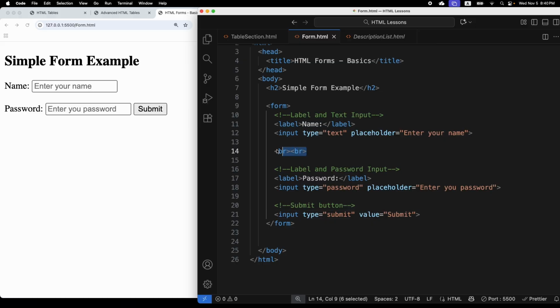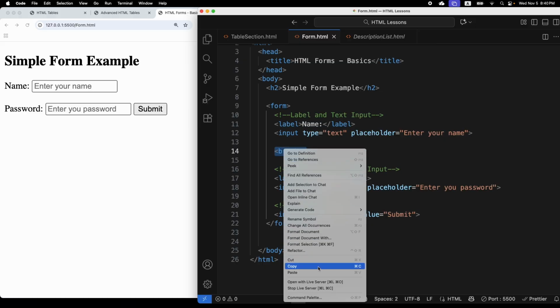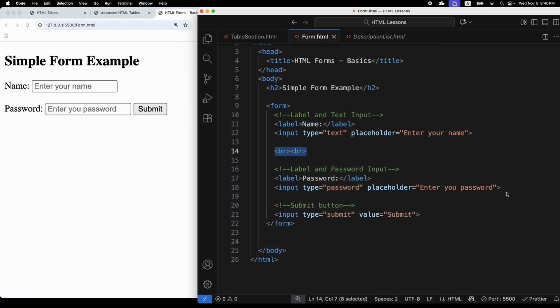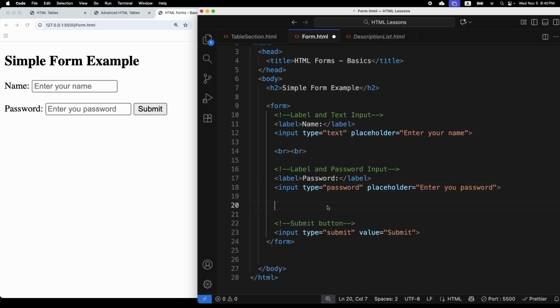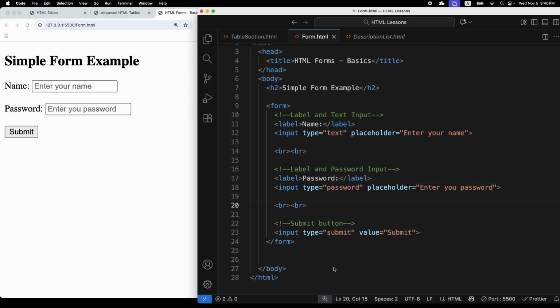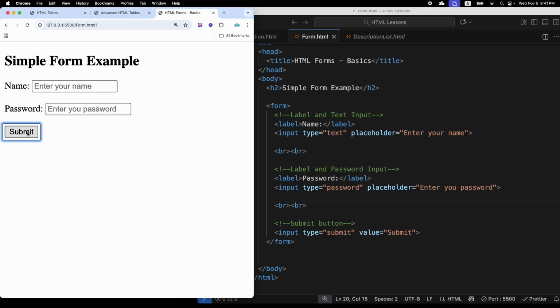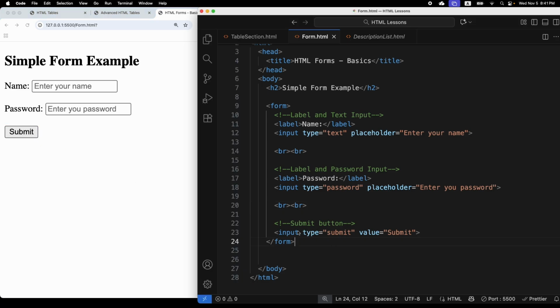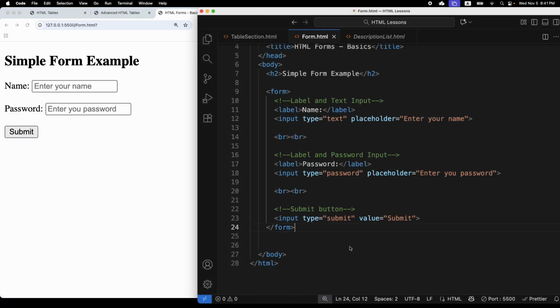I'm gonna add a line break here below this. Save it, paste here, and save it. So now our submit button is below the password. So now I have a submit button where the value is submit, the text is submit, and the type is also submit. And that's the basic structure of an HTML form.